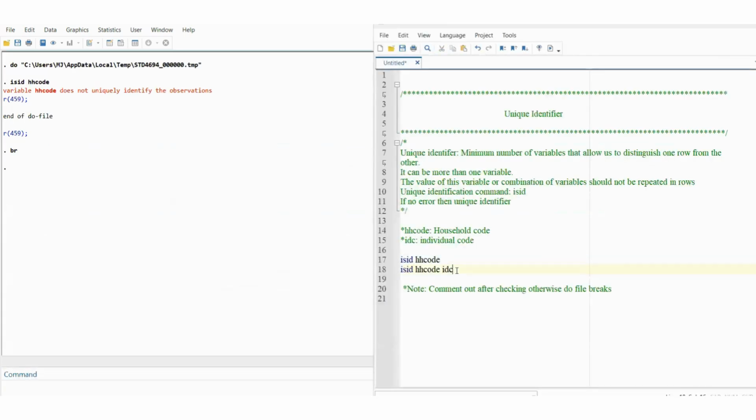So let's check if HH code IDC is a unique identifier because that makes sense. Because within each household, you have different individuals. So how we will identify any row will be based upon the household code as well as the individual code. So in this case, you can see that we do not get any error. Previously, because HH code was not the unique identifier, Stata told us this does not uniquely identify the observations, but here it did not give us an error. So this means that this is the unique identifier.